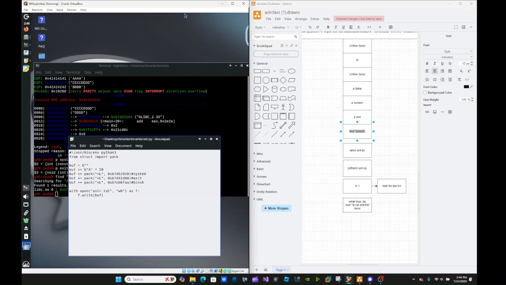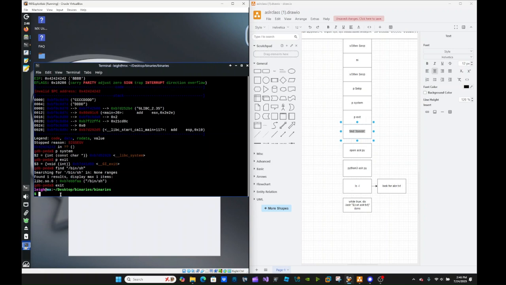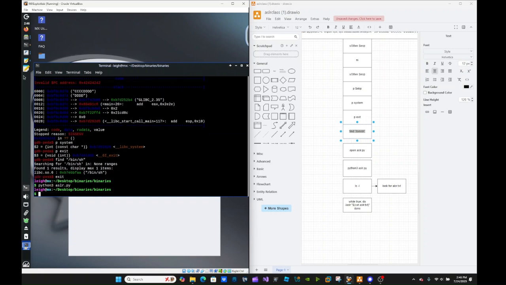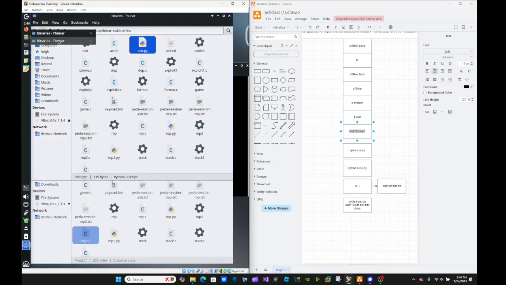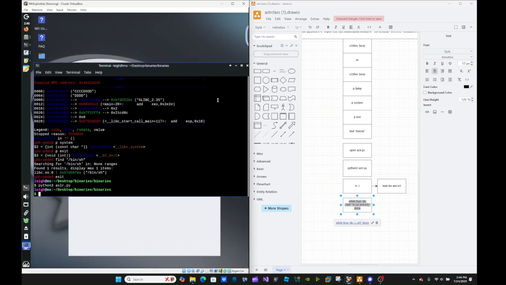So here we go. So we can exit out of here. Now let's do Python 3 ASLR.high. Now, if we have a look, ASLR.text got made right here, thanks to that file. So what we're going to do, we're going to run it in a while true loop and see if we can brute force this. This is the fun stuff.